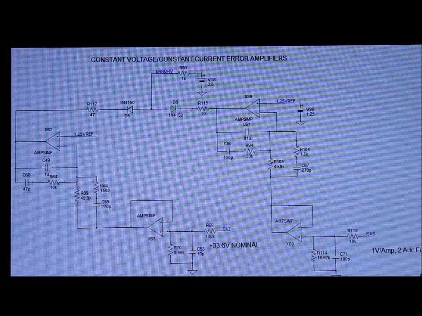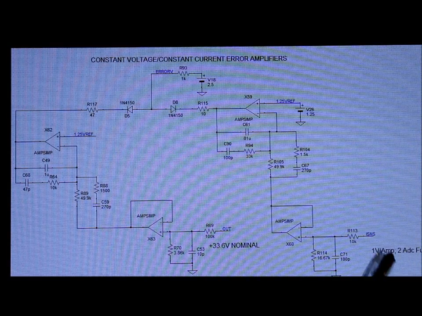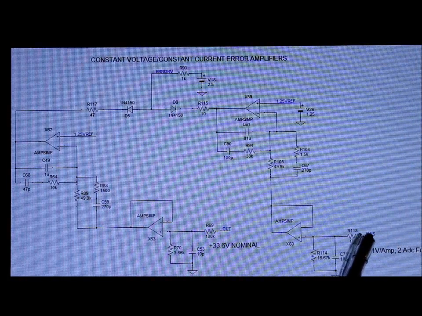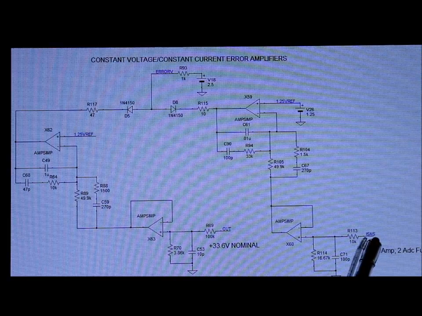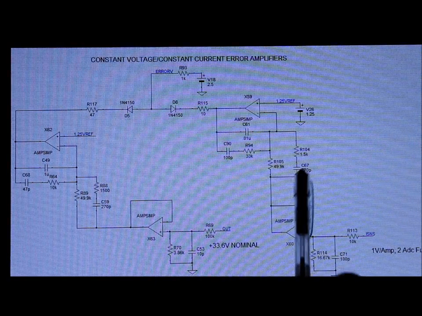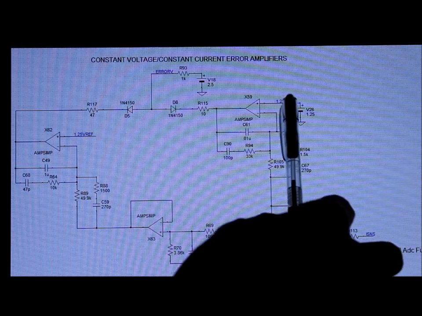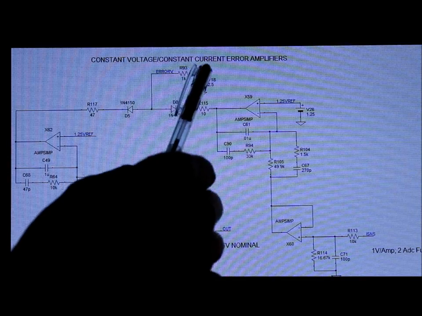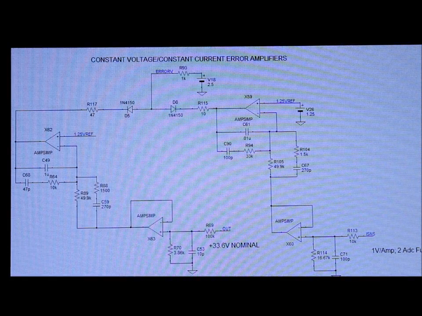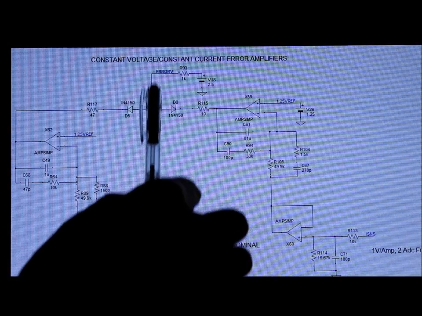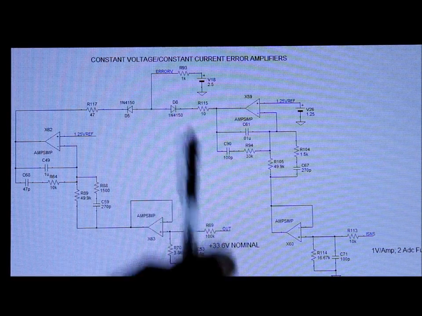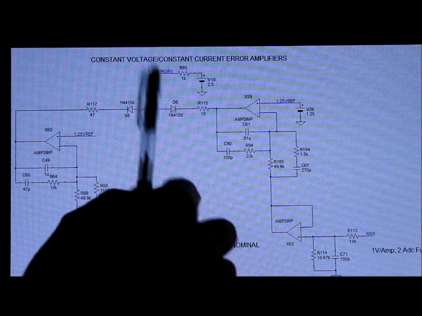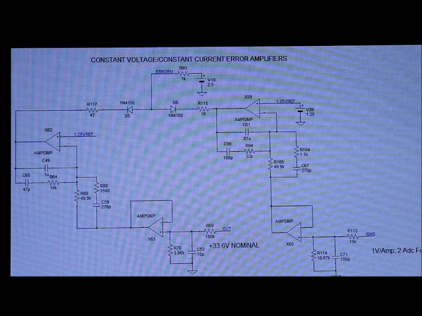Same thing on the current side. We have a 2 amp full scale that is scaled with these resistors to make that 1.25 volts at 2 amps, which comes up to this error amplifier and is compared to that reference to close the loop for current control. Both sides are diode ORed with a pull-up resistor to 2.5 volts, so either side can pull down to control the output should the voltage try to exceed 33.6 or the current try to exceed 2 amps. It's pretty simple, not a lot to show here.